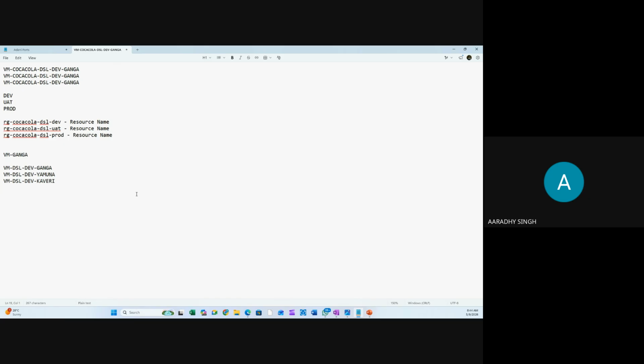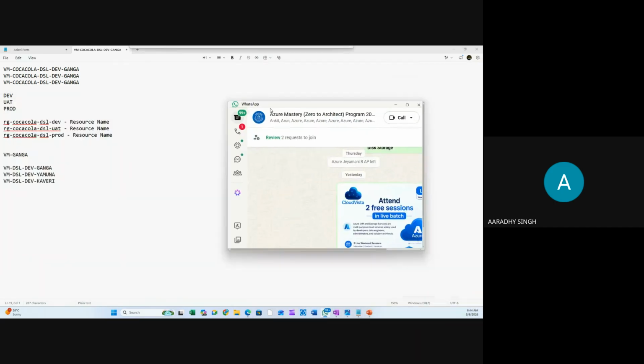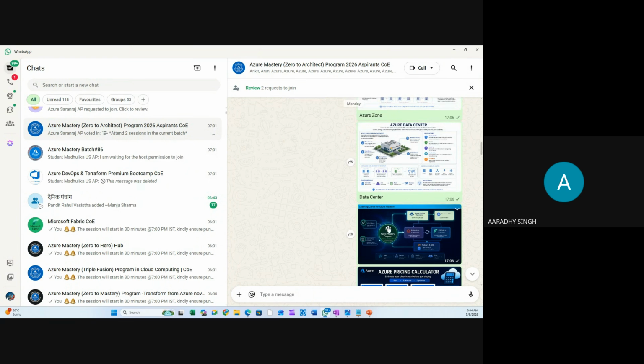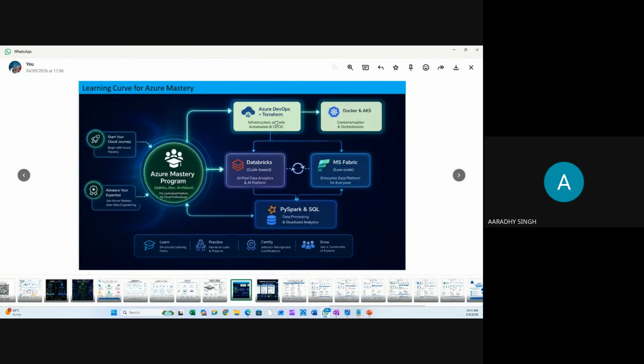As of now, you are part of Azure Mastery. If you remember, let me open this track. If you remember this picture, what I told you last week, first you have to start with Azure Mastery. Here you'll get exposure in development, architecting, and administration, meaning 40 cloud services will be covered here. After it, you can go with Azure DevOps and Terraform.